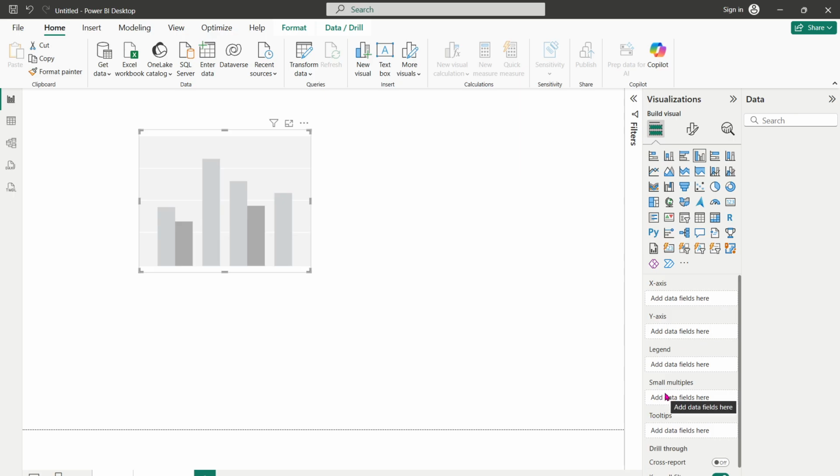Finally, take some time to customize your chart's appearance and adjust its settings to enhance clarity and impact. Power BI offers a wide range of formatting options that allow you to tweak everything from colors and labels to axes and legends. These finishing touches are what transform a basic chart into a compelling visual story.